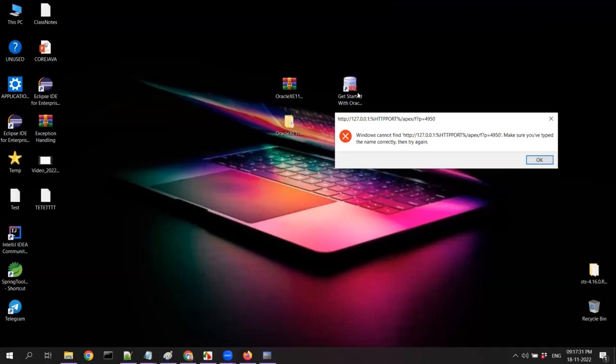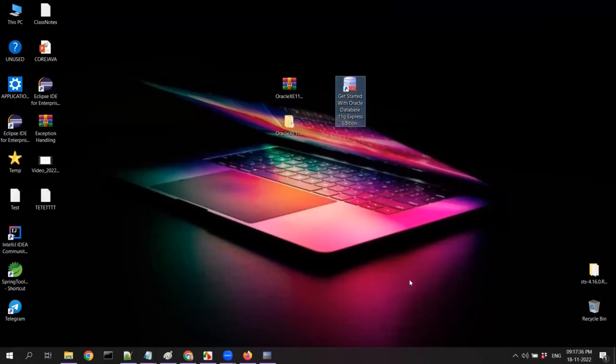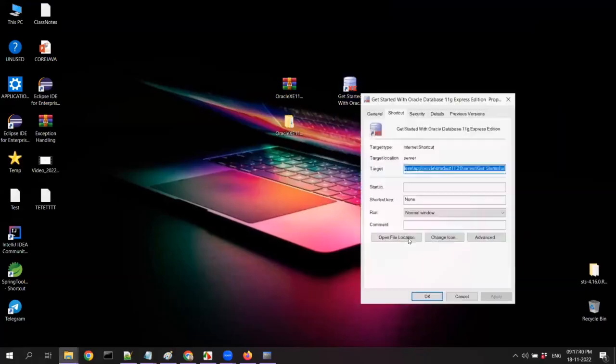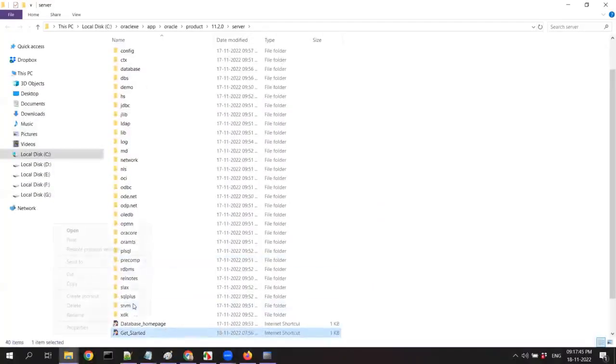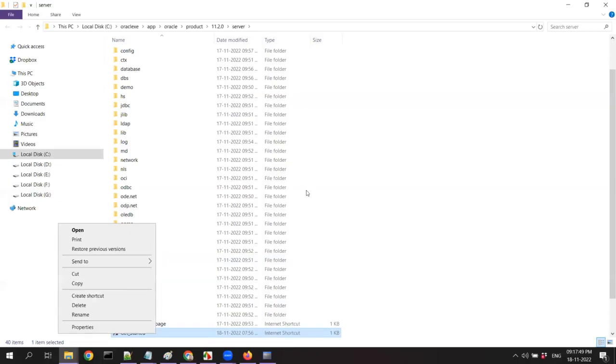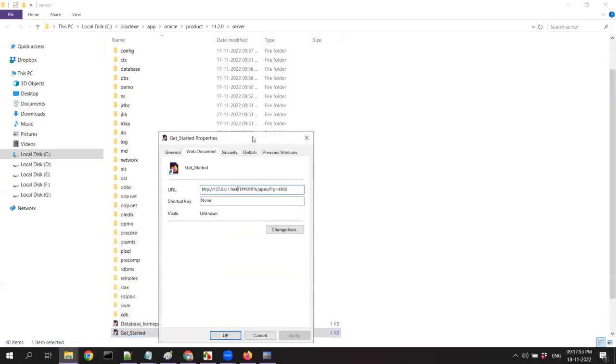Just right click on this one, go to the properties, open the file location. See here, you just need to change the port number. So you need to change what? The port number.